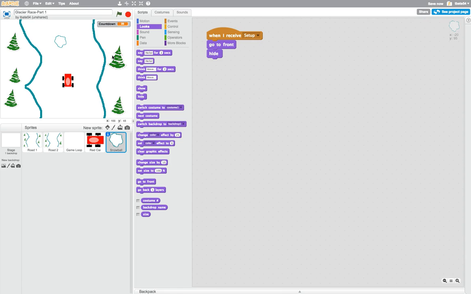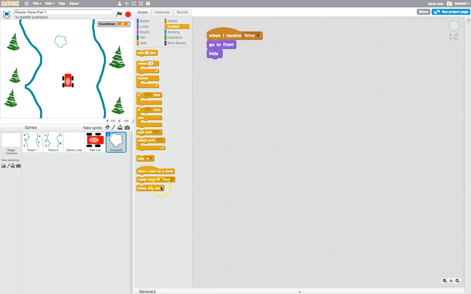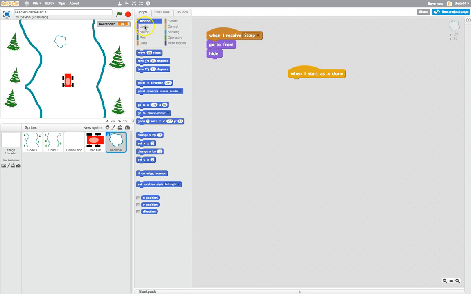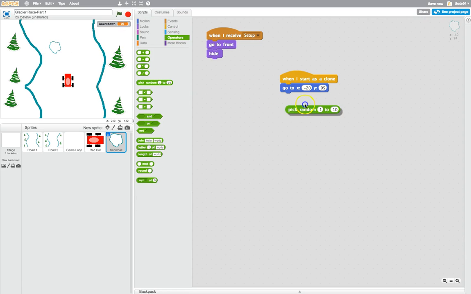Alrighty, so to do that, we'll just go to the Control tab and bring out the when I start as a clone. When we start as a clone, we need to pick its X and Y values, so where it's actually going to appear on the page. Okay, so the X value is the horizontal axis. So where do we want it to appear on the horizontal axis? Well, I want them to appear at random locations, so it's changing all the time. So in the Operators tab here, you can choose a pick random, and I'm going to choose anywhere along the X-axis. So minus 200 to 200 is anywhere along our X-axis.